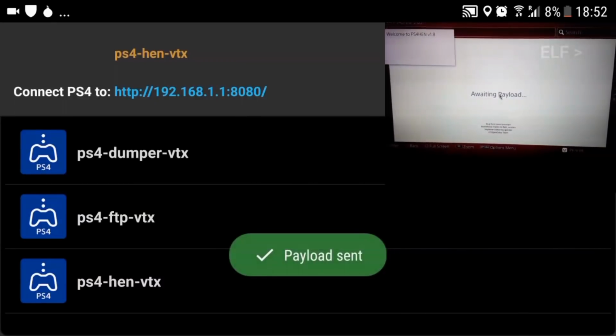And as you can see here, it's sending the payload. And the payload has been sent. As you can see here, it says welcome to the PS4 version 1.8. So that means we have successfully jailbroken the PS4.